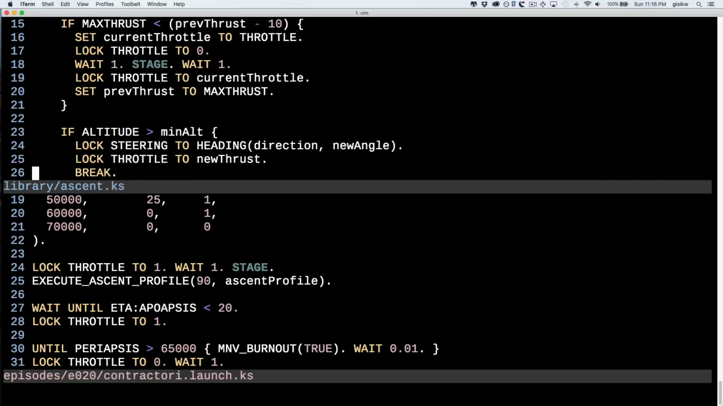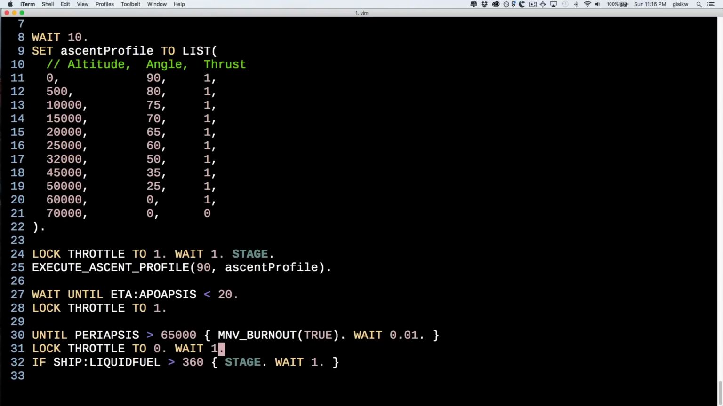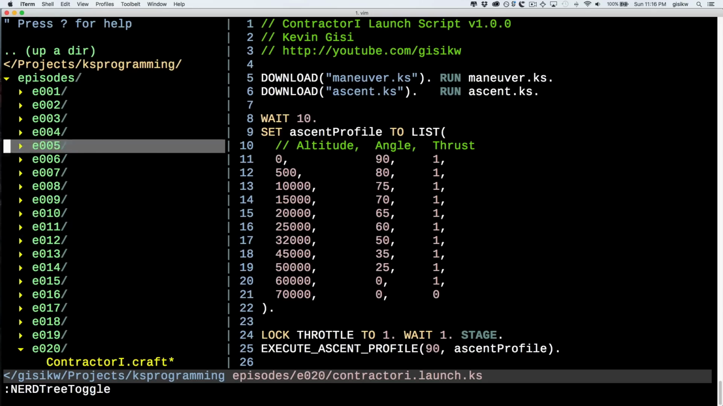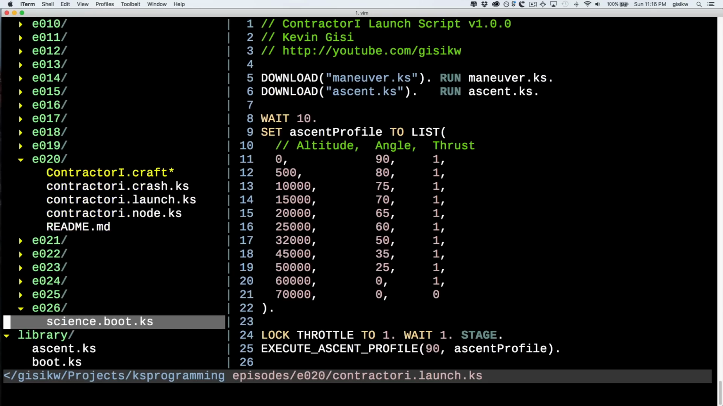Okay, so we've got all this. Next thrust. Oh yeah, okay. So the maneuver stuff is already in here, in line. That's dumb. Okay, I shouldn't have done that. Well, okay. Whatever. Let's go into Science Boot.